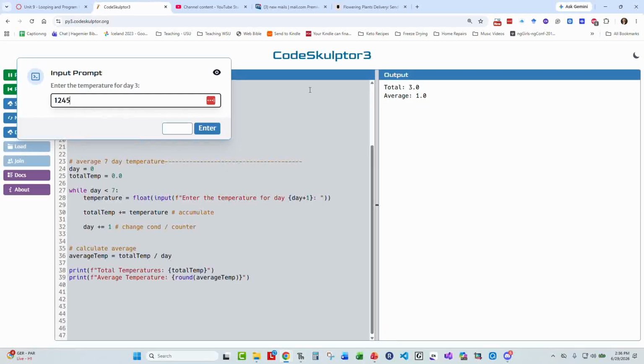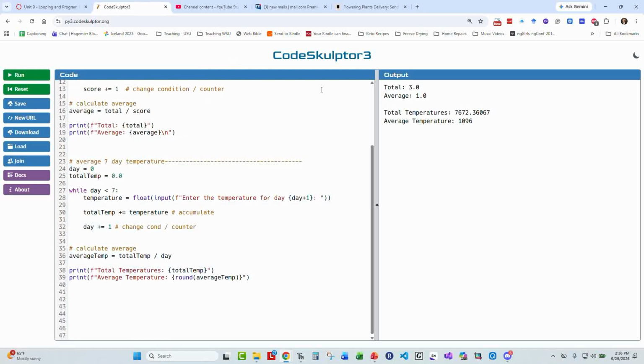I have my 3 test scores, and now I have my 7 temperatures. So let me put in some large numbers and see if we can. We have one more. All right, we'll put in one more. There you go. Okay, using that round surrounding the average temp, it did indeed round it to no decimal places.